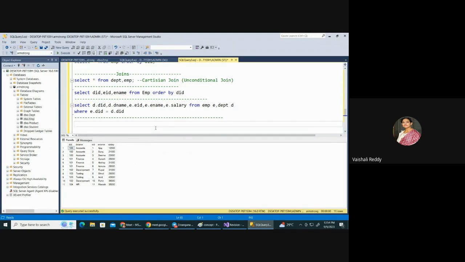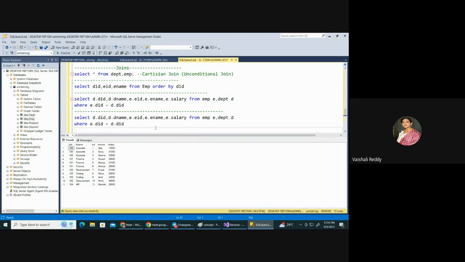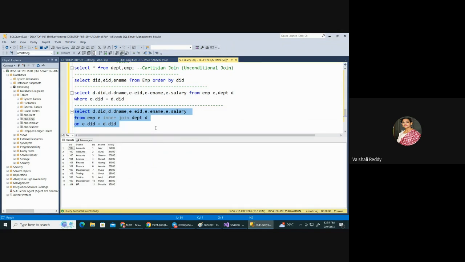But if you want to apply inner join, then what you will do? Select... same as MySQL. ठीक है, everybody is okay with this? इनर जॉइन समझ में आ गया सबको? याद आ गया?